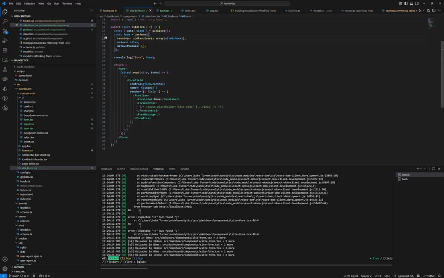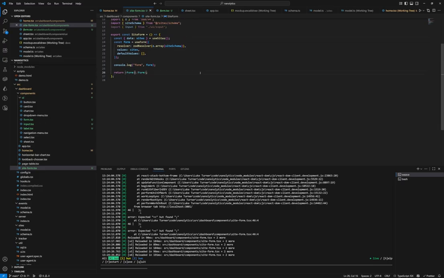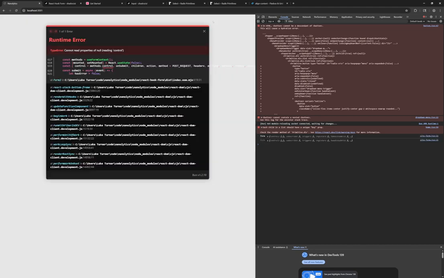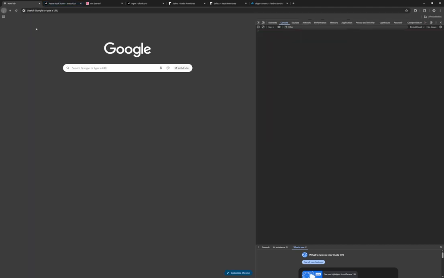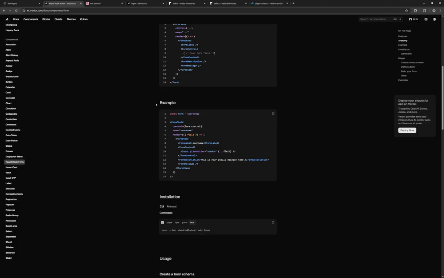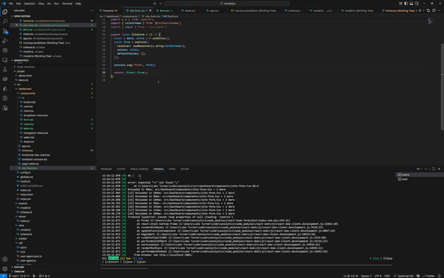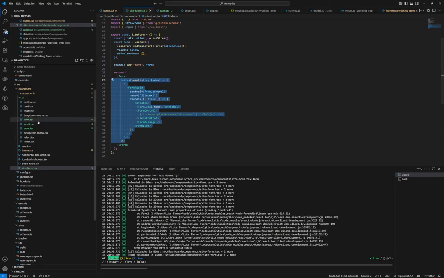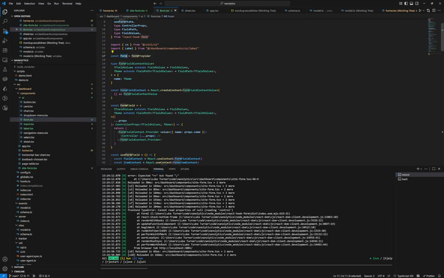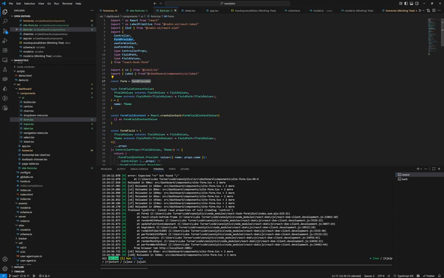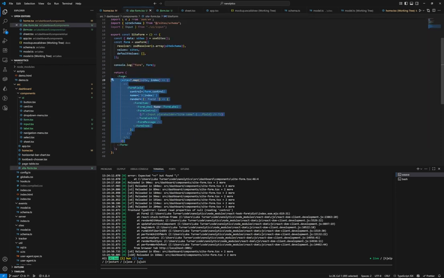Okay. So, but if I get rid of this, then it still complains. So it's almost like the form thingy itself is causing some kind of problem. Form equals form provider, coming from React hook form. So this is form provider.